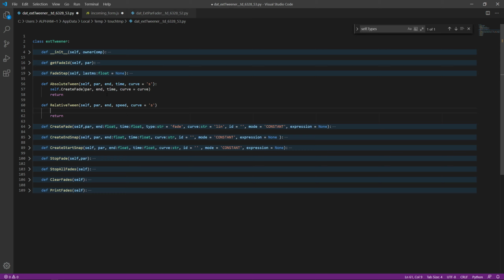So what we can do now is we can create a relative tween, so it takes also the distance into consideration. With the speed parameter, we are basically just saying the speed is the traveled amount per second. So speed is the traveled amount.